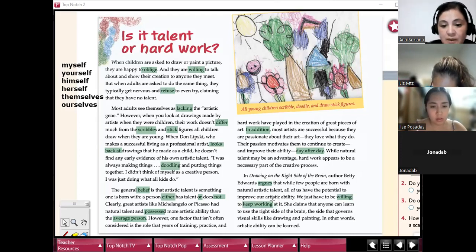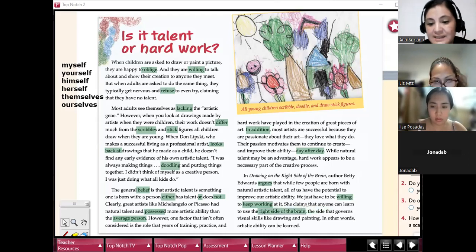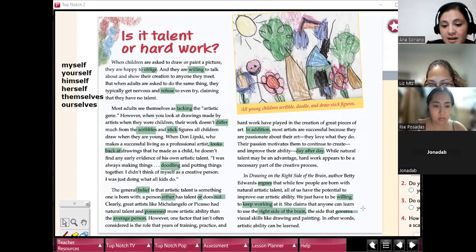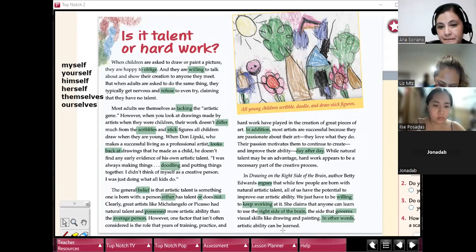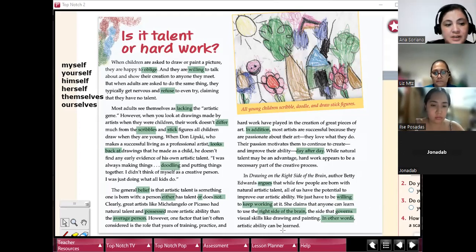She claims that anyone can learn to use the right side of the brain, the side that governs visual skills like drawing and painting. In other words, artistic ability can be learned. Do you have questions until here?